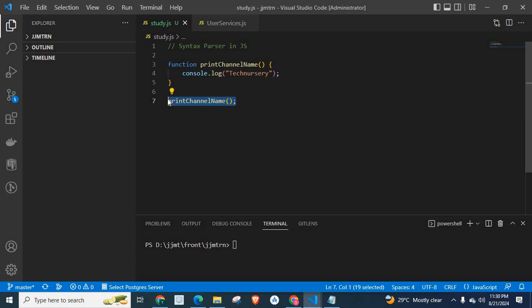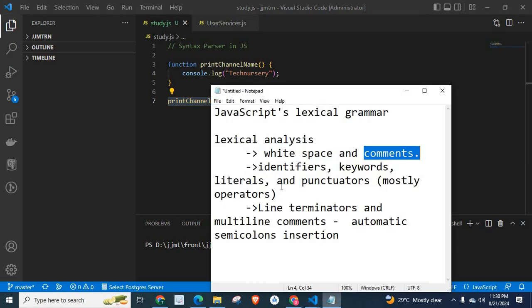Then again they will see printChannelName. They already know that we defined a function here. Then the syntax parser or interpreter understands that we are calling the function using this opening and closing parenthesis, because it's in JavaScript lexical grammar. The interpreter already knows that when they see a function name with opening and closing parenthesis and a semicolon, we are actually calling that function. Let me go to the notepad.